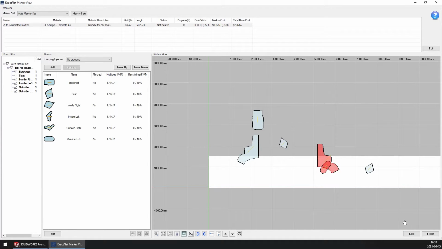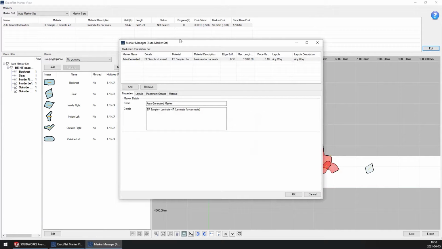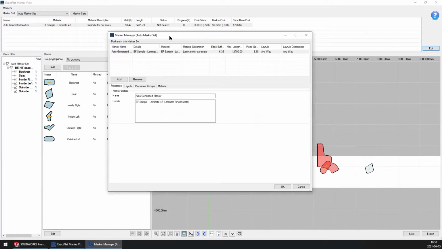So we will talk about that in a little bit, but before we look at that, I want to talk about our marker list and the marker manager. So up here, we're going to select our marker from the marker list, and we're going to click the edit button to open up the marker manager. With the marker manager open, we have the ability to add new markers, or we can remove existing markers.